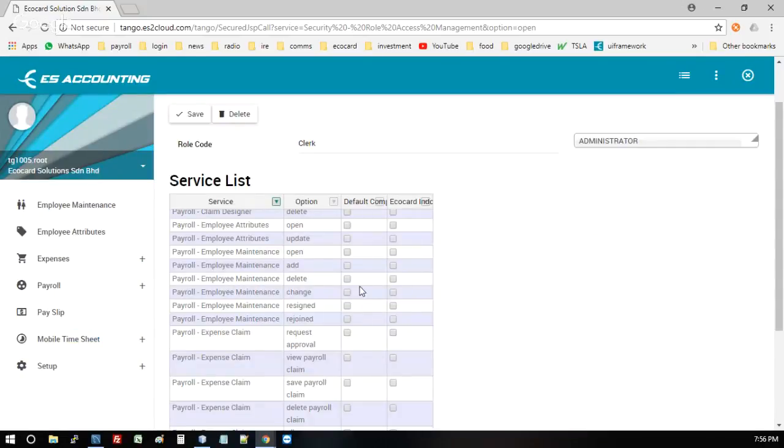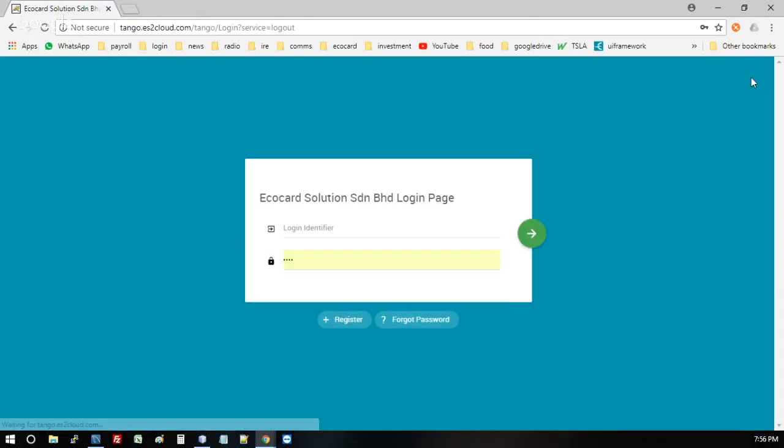Once you've done the save, then this particular role cannot access employee maintenance. Similarly for all the other functions, it works this way. Alternatively, if you want to let the clerk role be able to perform this function, then you check it on. So this is how it works. Now I'm going to show it to you.